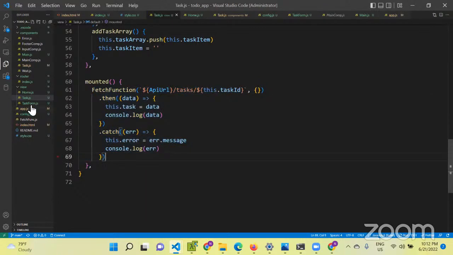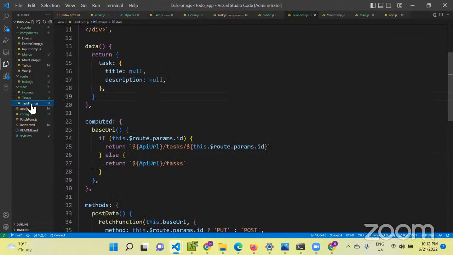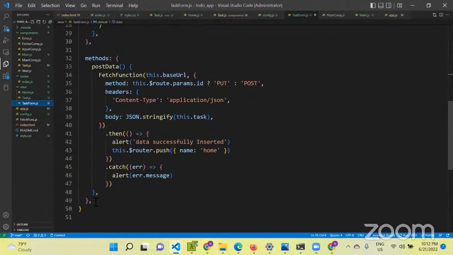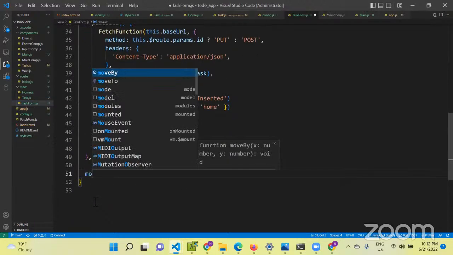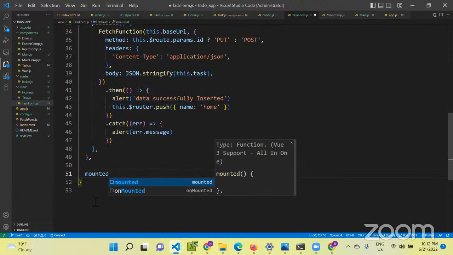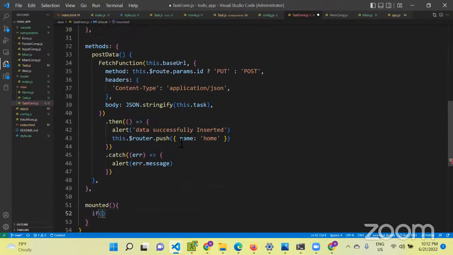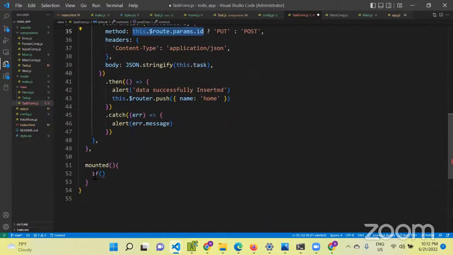Let's see. I will go to the task form, and here in the mounted hook, I will just check if the ID has been provided, because if the ID has not been provided, then we don't know the resource.